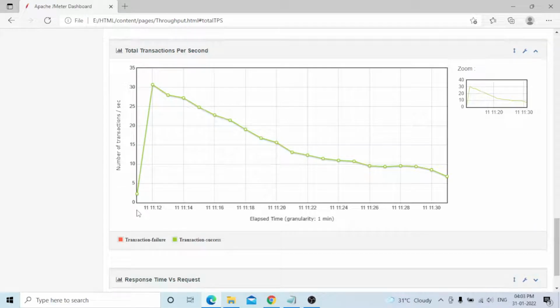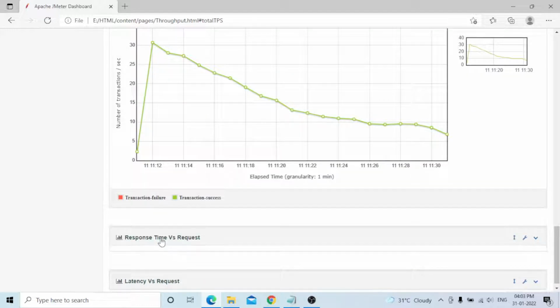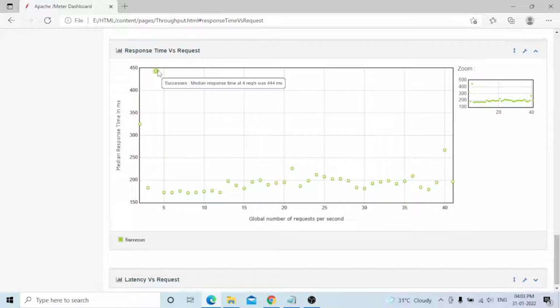It shows total transactions, transaction success and transaction failure. There is no failure, guys, everything is a pass. 31 transactions per second are passed transactions, which is very good. And response time versus request is good, but it's not easily understandable. This report, no problem, you can leave it.